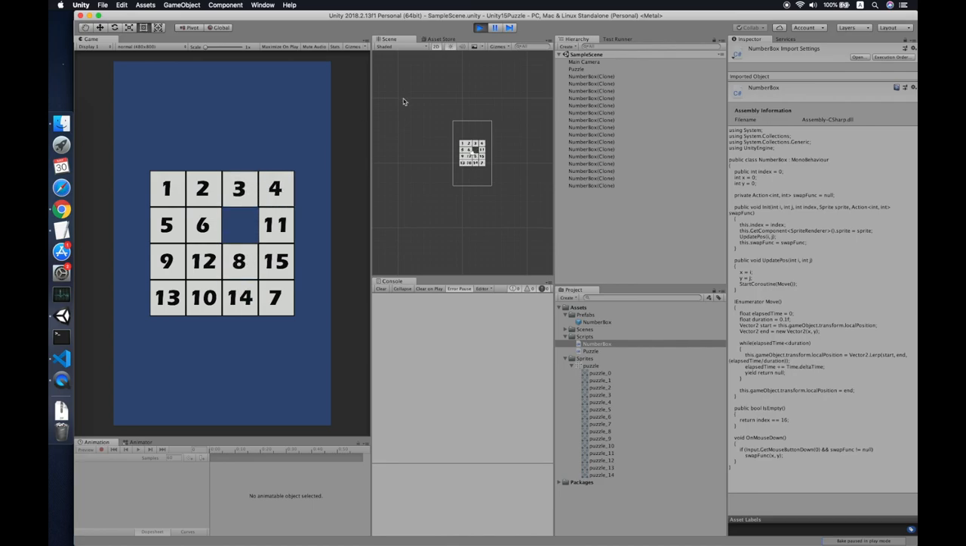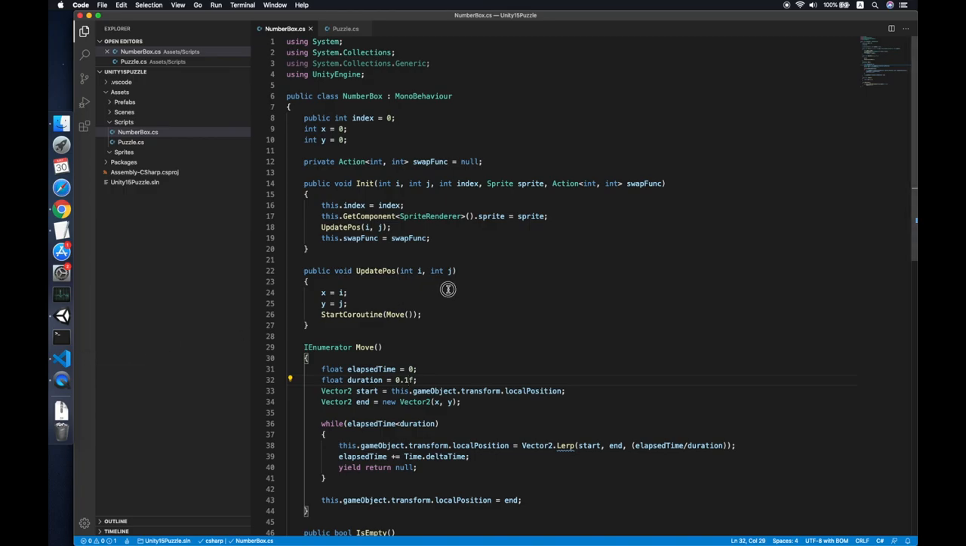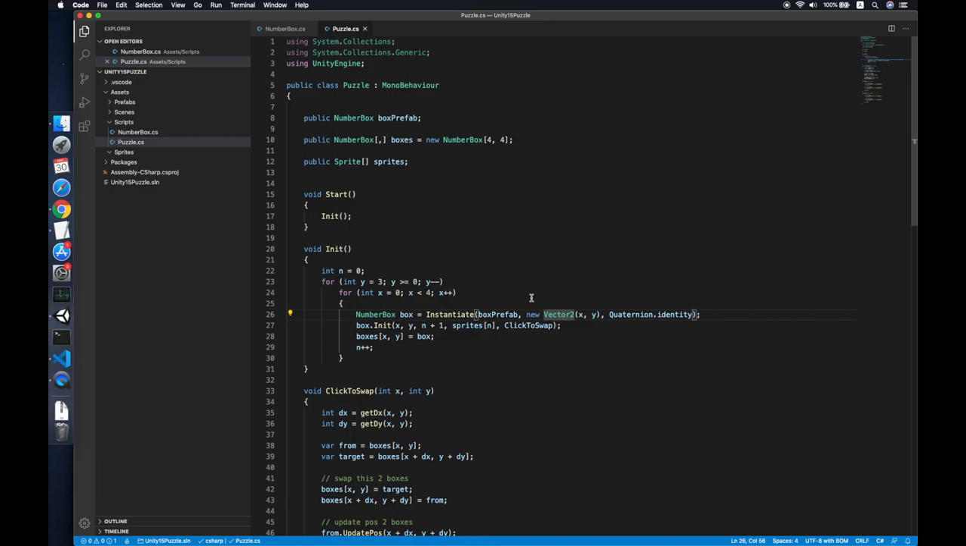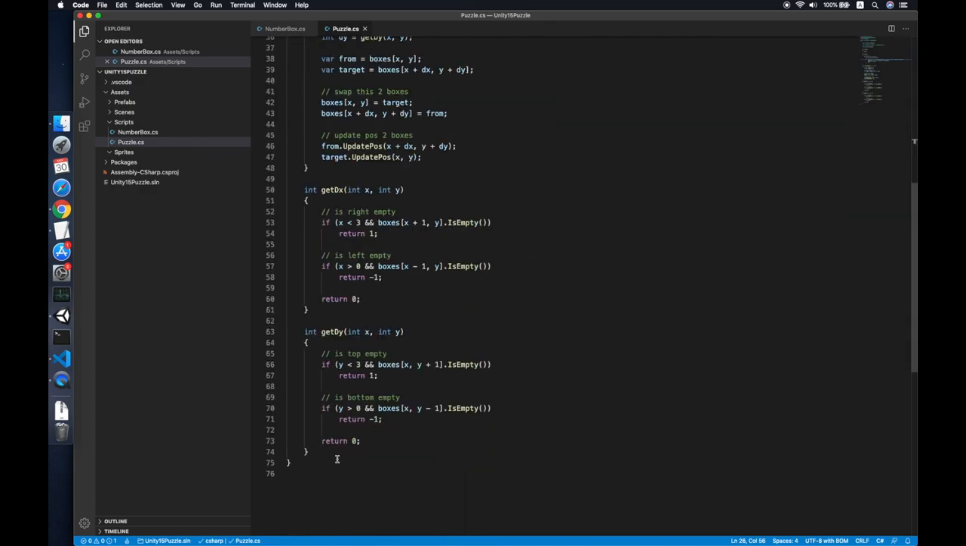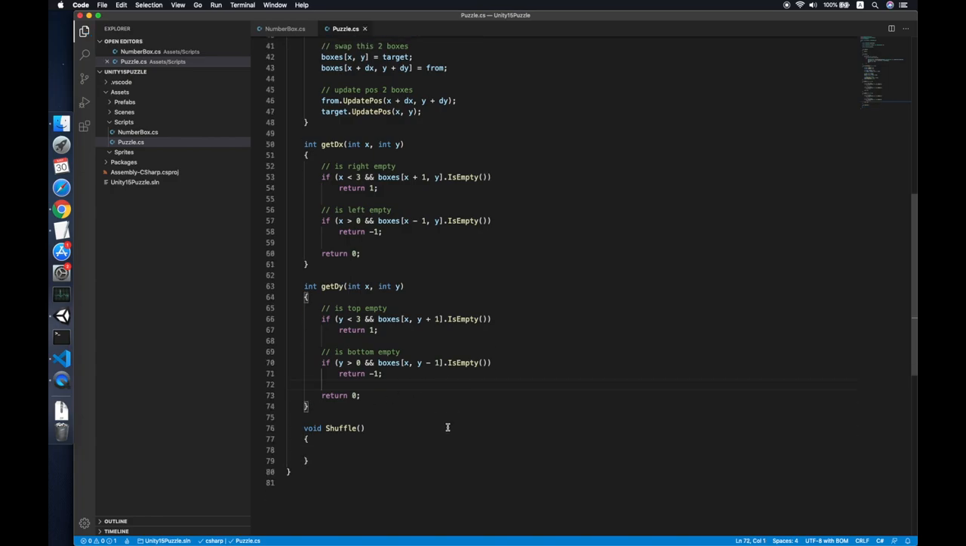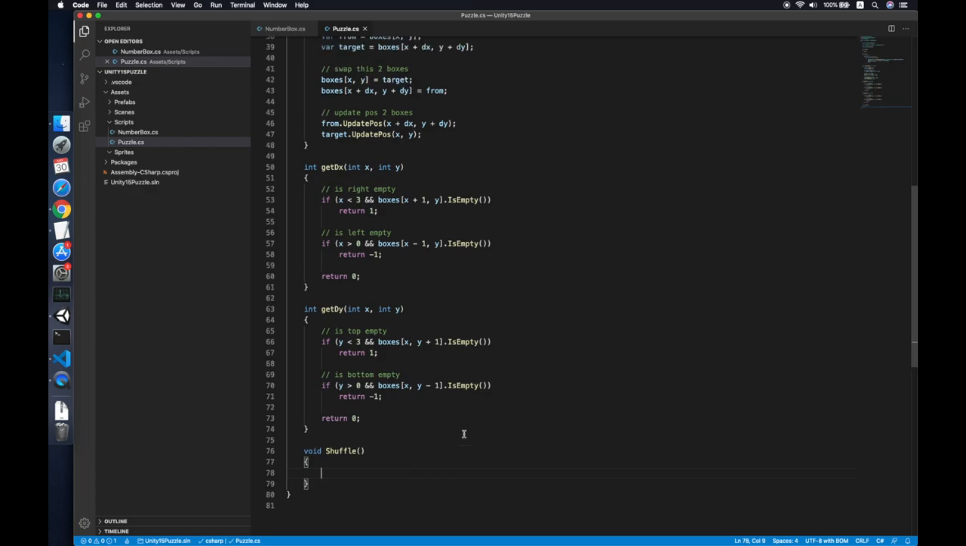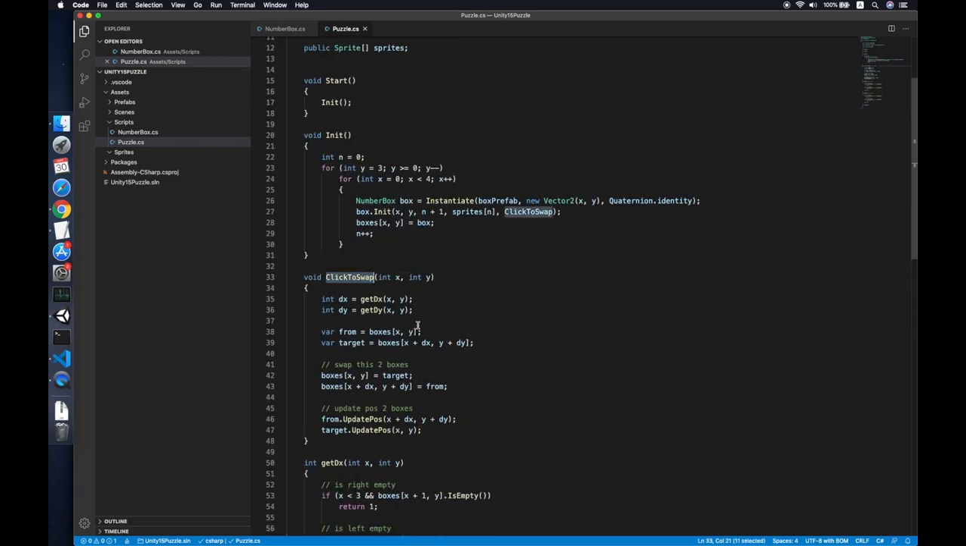So now I'm going to show you how we generate a random board position. Go to your parser script. What we need to do is add a new method called shuffle. During the initial, we will shuffle the board. We will loop through all the number blocks, get some value to move, and randomly move the boxes around. So we will reuse the swap method.